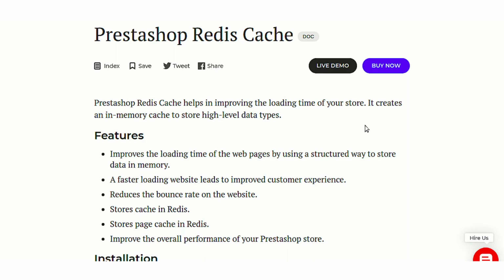In this video, I'll explain the process to configure the module, and I'll also tell you how, using this module, you can improve the overall performance of your store by decreasing its loading time. Instead of using the default caching system made available by PrestaShop, you can use this module to use the Redis cache system for your PrestaShop store. Now, let's go to the PrestaShop back office to know more about the configuration and the process to enable the Redis cache.